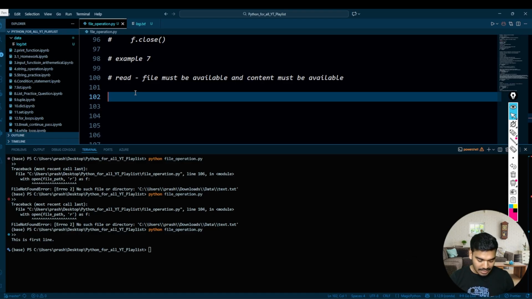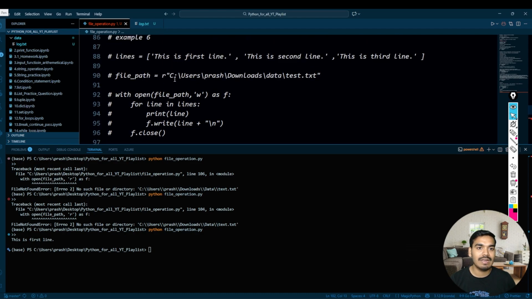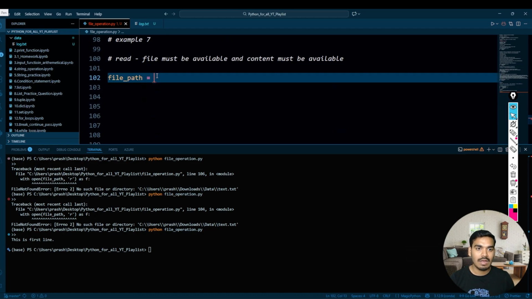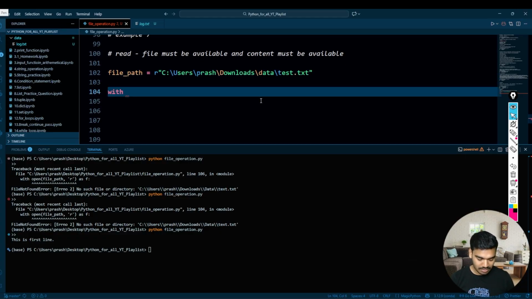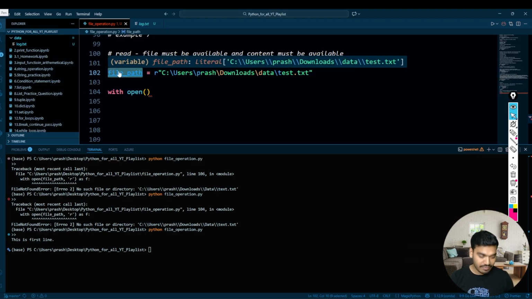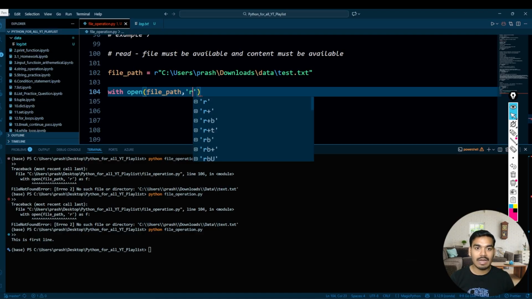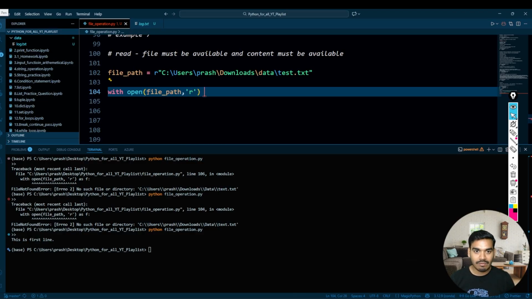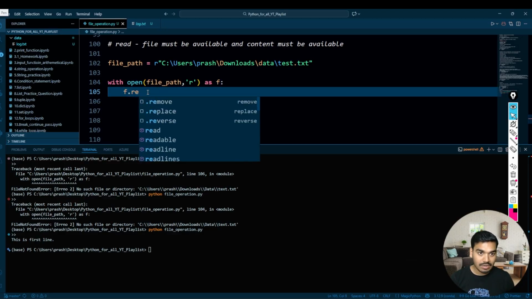Perfect. So now for that, I will use the same file path which I already have. So what I'll do, I'll take this file path and copy it. Perfect. And I will write over here with open. First we need to open the file. So with the file path, okay, comma, and over here r means we are going to read the file as f, and over here f dot read.